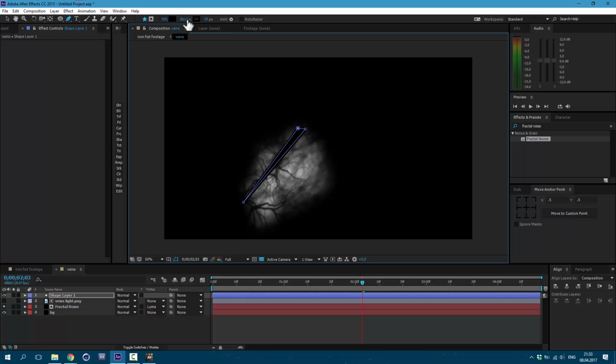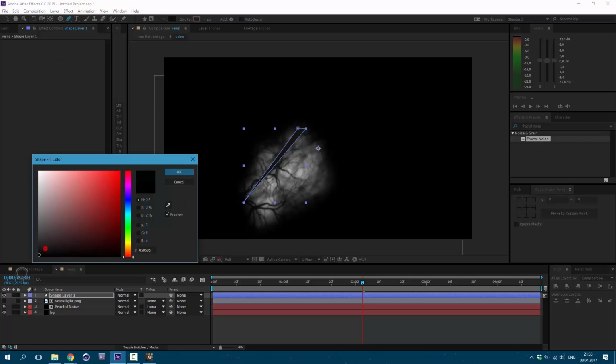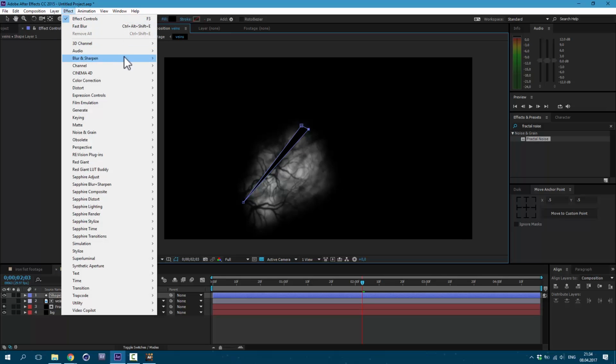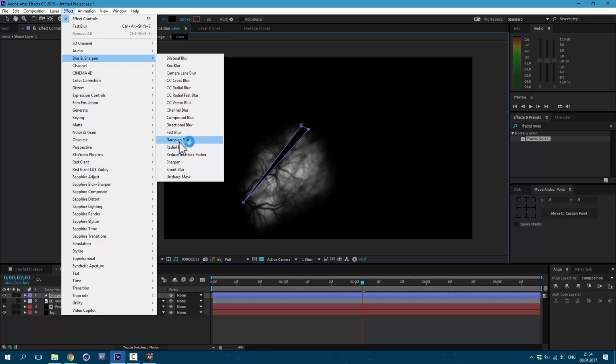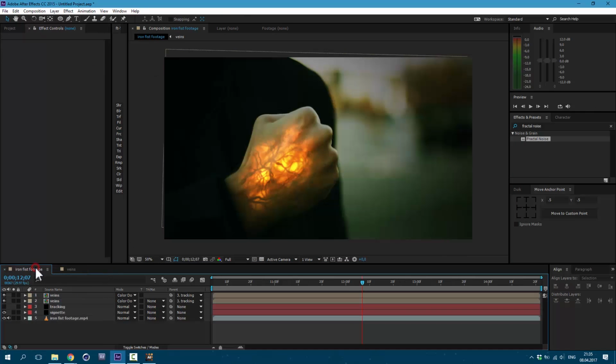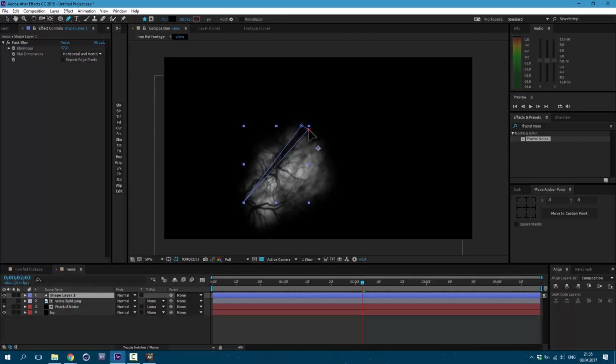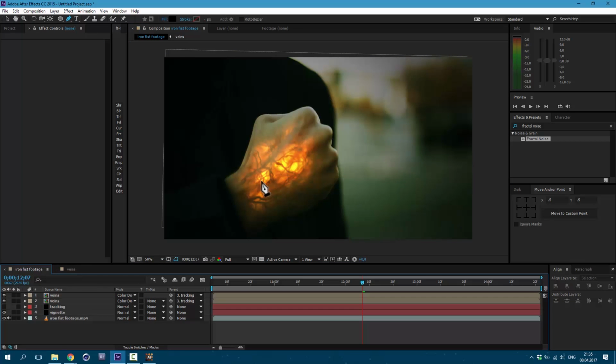You can disable this stroke. Click here and click on this icon here and then OK. And fill, set it to black. Go to Effect, Blur and Sharpen, and Fast Blur or Gaussian Blur. Let's blur this a bit and let's see the result. As you can see, it doesn't match my bone. It should be more to the right. Let's adjust it. Select this pen tool here and adjust the position like this. Let's check again. It looks much better.